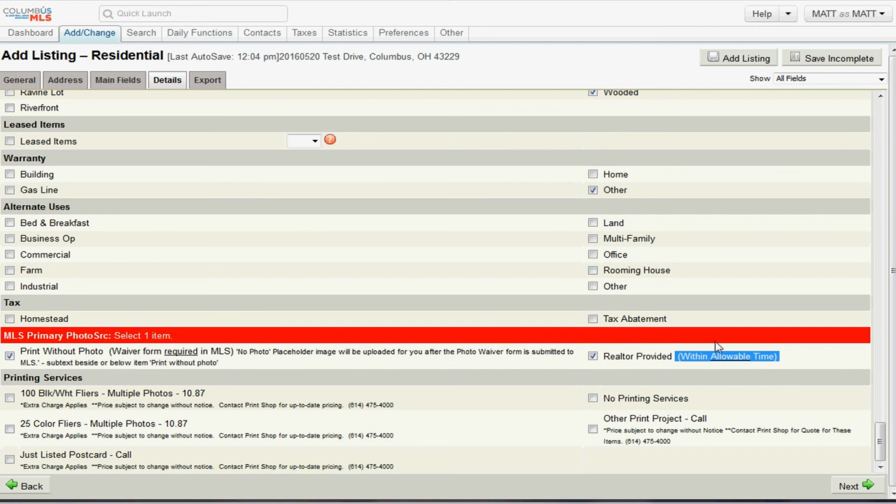Now that sounds very quick, but understand something. 5 days is way too long. If you don't have a photo on your listing within a few seconds, or as I showed you already, upload a photo before your listing ever goes live by saving it as incomplete and then adding photos and then coming back and finishing it. Here's why. When you click on Realtor Provided, if you don't have a photo on your listing immediately, people will skip your listing because they'll see no photo. Or even if you only have one photo, that's just not enough.